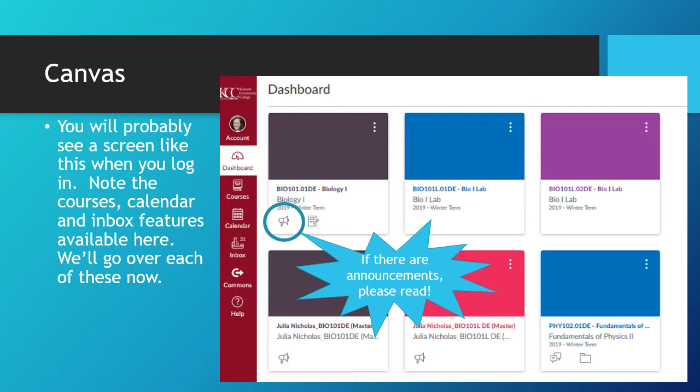It should take you to a screen like this when you log in. This is your dashboard, and it will show you icons for all of your classes. On the left here, you can see it usually takes you first to the dashboard. You can click on courses, and that will show you a list of your courses in more of a list format. And there's a calendar feature, an inbox feature, and we'll go over all those in just a little bit.